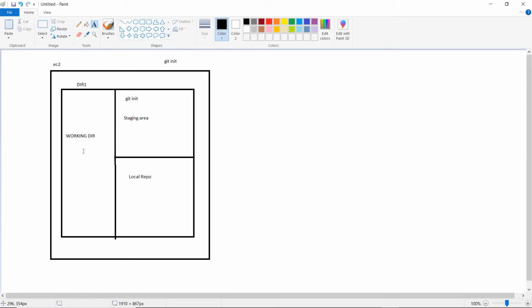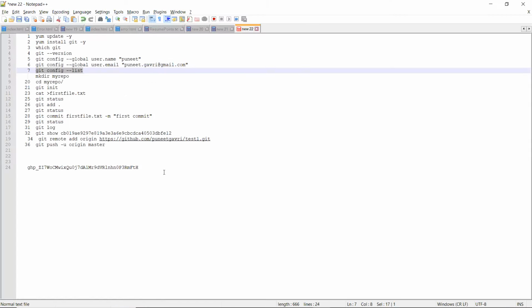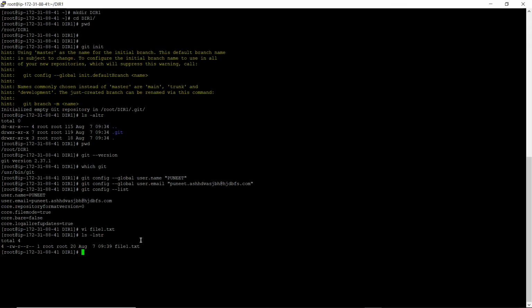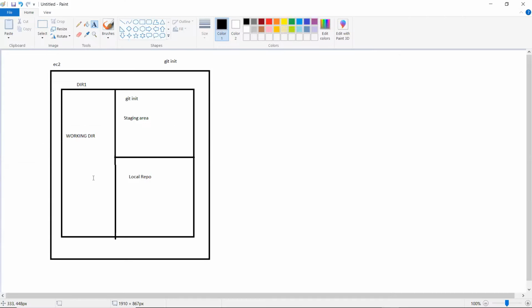Okay, so whatever file I'm creating, that is happening in my working directory. So I created this file, file1.txt. It got created in my working directory. So what do I want to do? I want to commit it. Let's say I want to commit it, but I cannot commit from the working directory directly to the local repo. I have to go through a staging area.